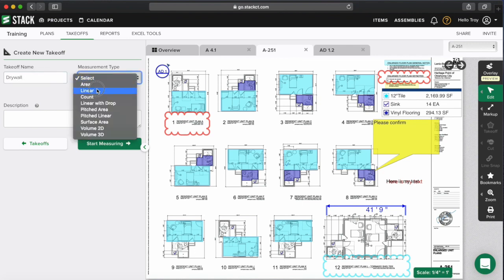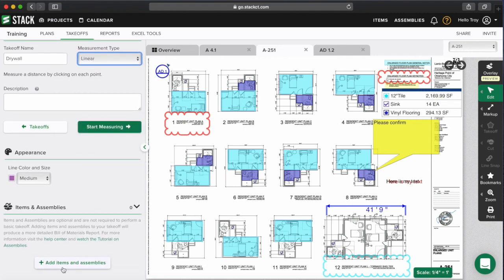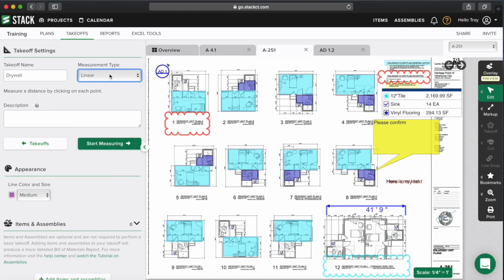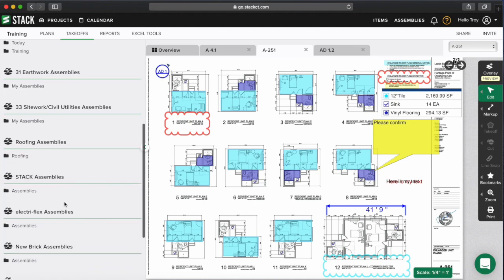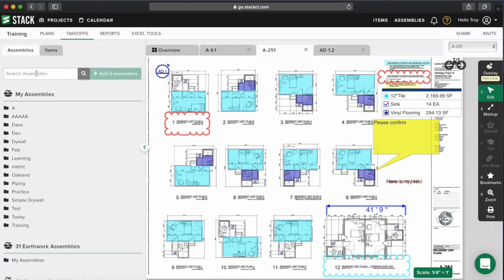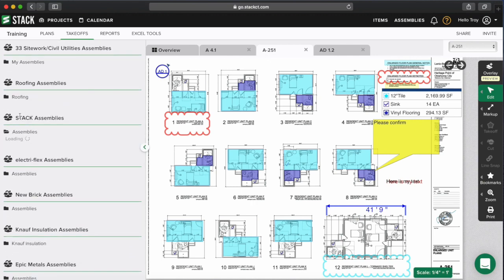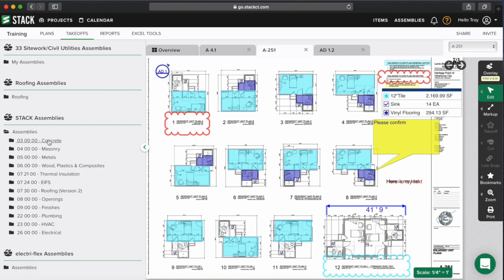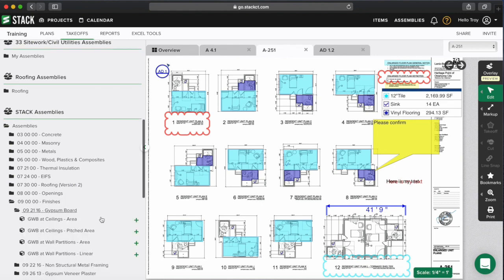We can do that as a linear. We can either attach the items before or after. We'll go ahead and attach it since we're on the screen. So add items and assemblies, and then we're just going to drill down. Again, this is searchable, so you can just search for it, but I'll show you where it's located. Under Stack assemblies, we can expand this. We can see all the different CSI divisions that we have assemblies for. So we would be going into finishes, and we'll go into gypsum, and then linear.